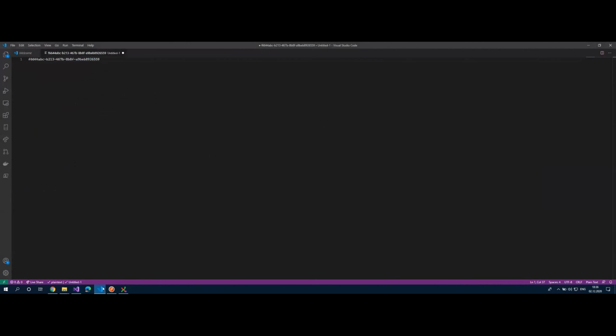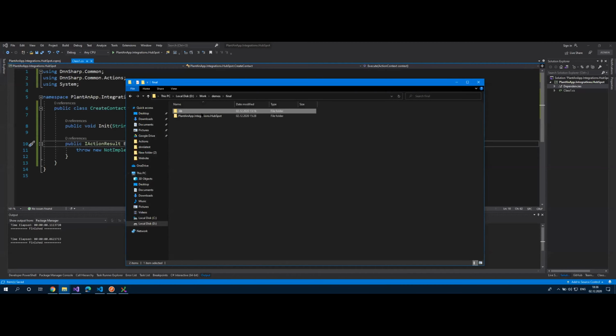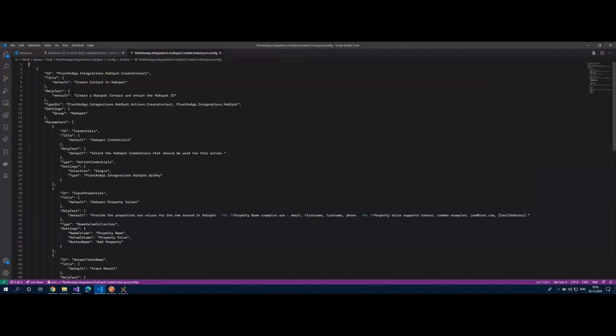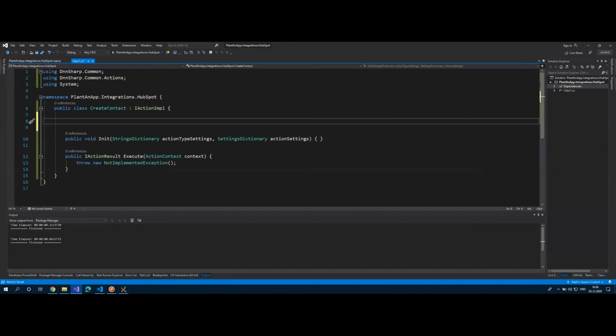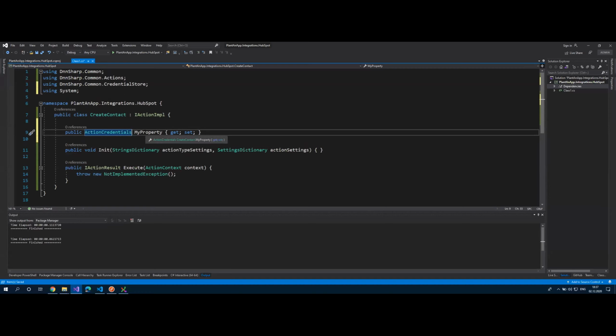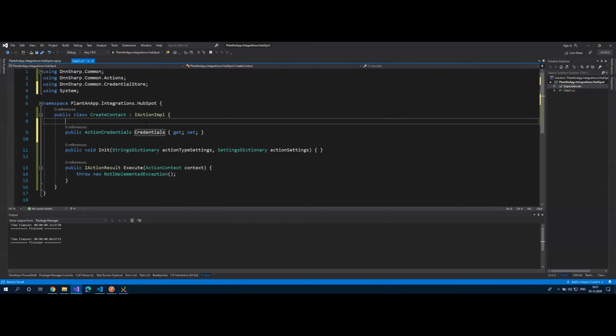Next, let's open Dale's config. Okay, so we need to take a look at the parameters. The first one is credentials. This ID is important in the code because that's how the parameter needs to be called. Basically, the parameter will be the property in this class, so we can create it. We create it of type action credentials because the property is of type credentials.